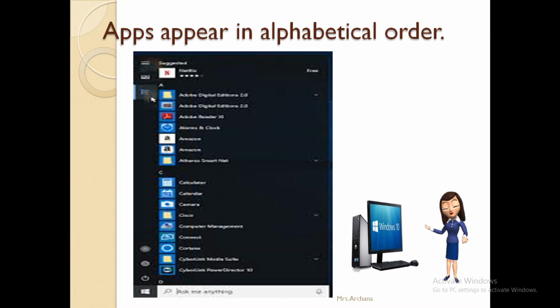Apps appear in alphabetical order. When you click the All Apps button to see all the apps installed on a system, all apps appear in alphabetical order. Here, see, these apps are in A, then this is in C, then D. Maybe in this computer there is no app whose starting letter is B, that's why B is not here. So it is always represented in alphabetical order. Whenever you want to find any application, you must know the name. If it is ordered according to the alphabet, then you can easily find the application that you want.